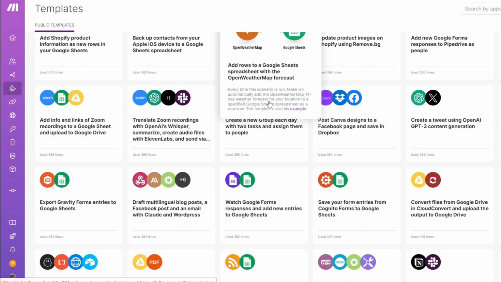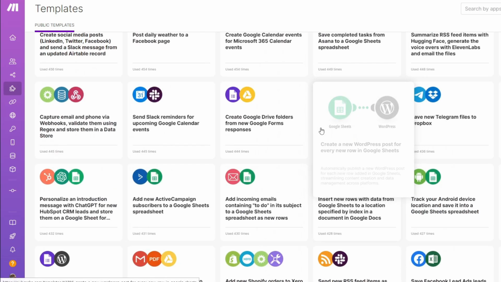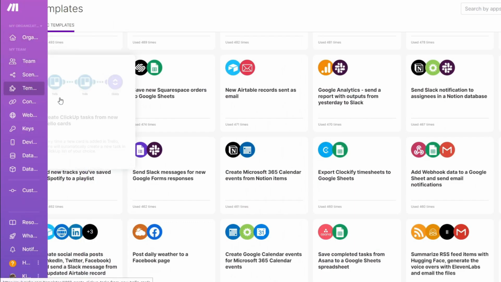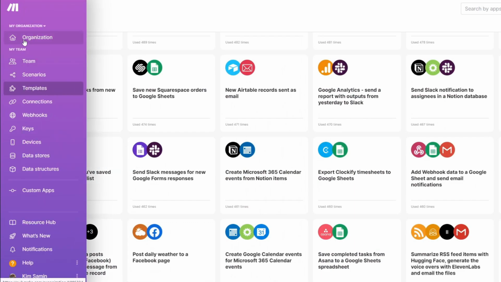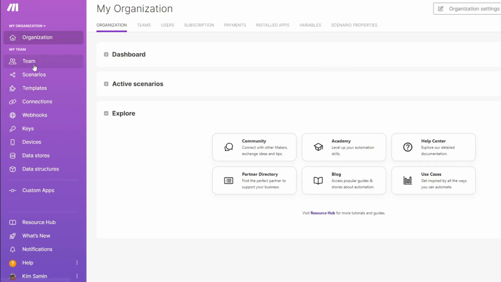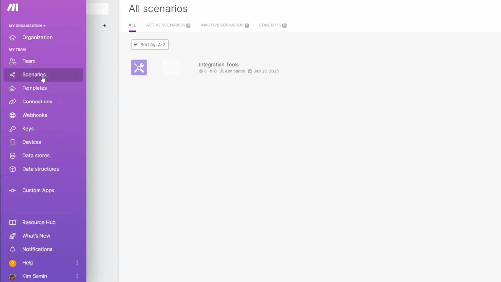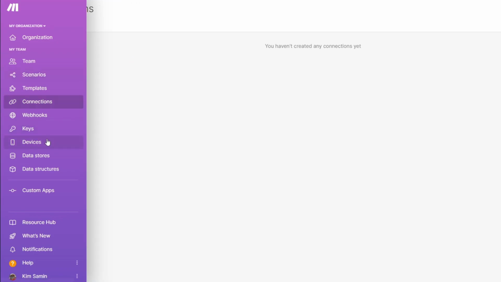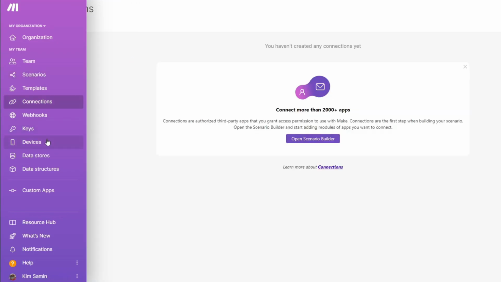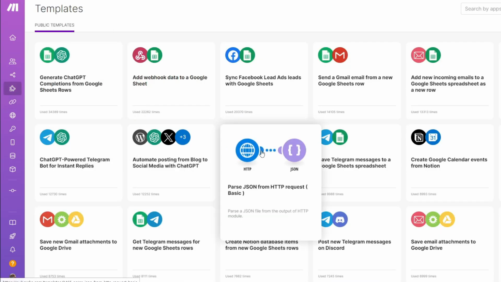So right now we are inside our make.com account, and once you have logged into your account, you will see your own organization, your team, your scenarios, which is going to be your automation process. You have your templates, connections, webhooks, keys, devices, and more. Now, let's say that I want to transfer some of the automations here to some of my clients or to my organization.